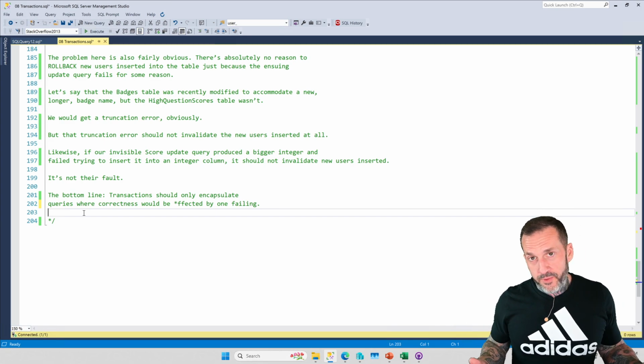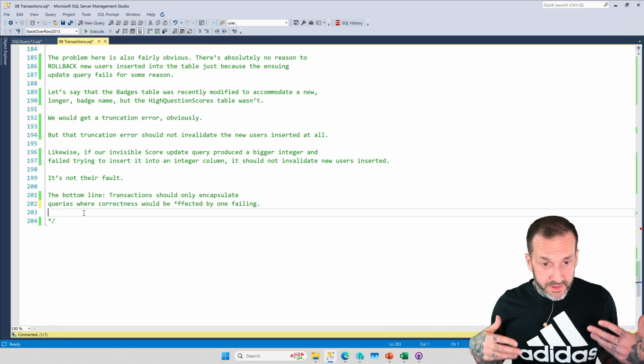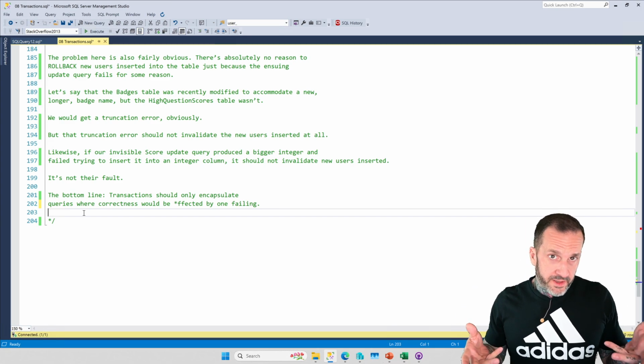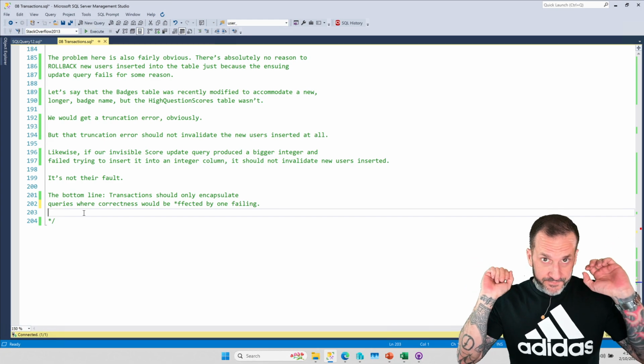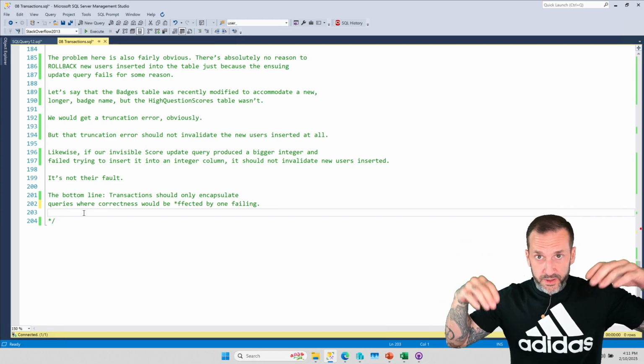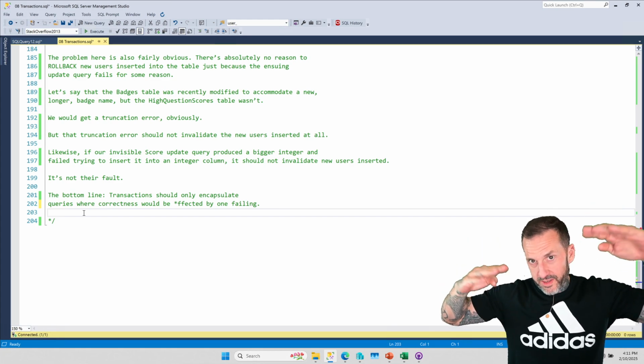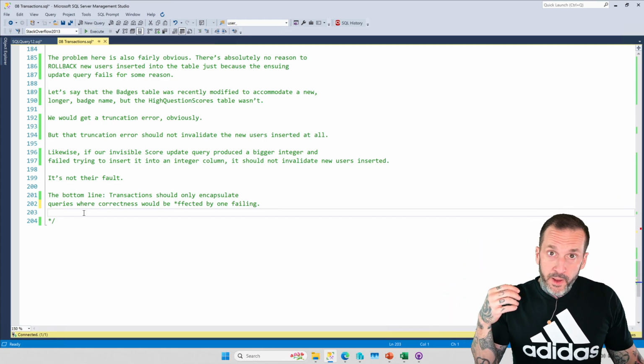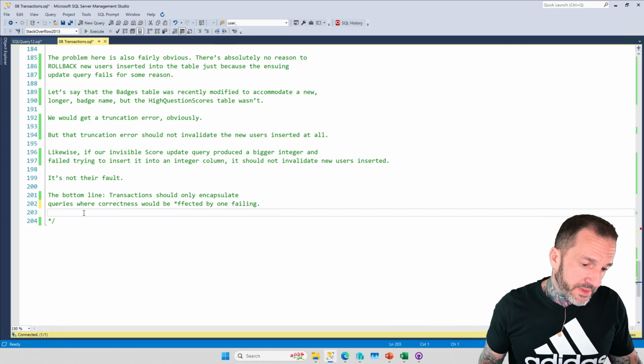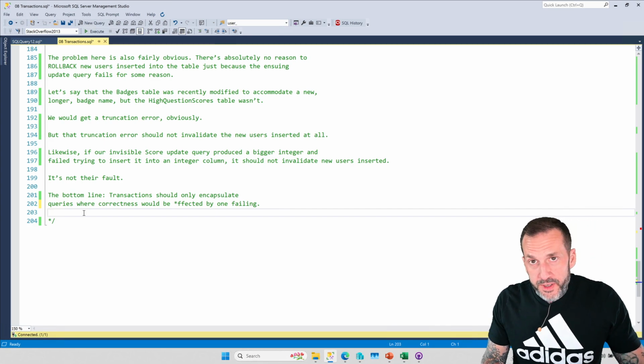So be very careful when you're using explicit transactions, because if you start mindlessly wrapping entire stored procedures, or queries that just don't need to be in a transaction together, you can end up with some really painful problems.